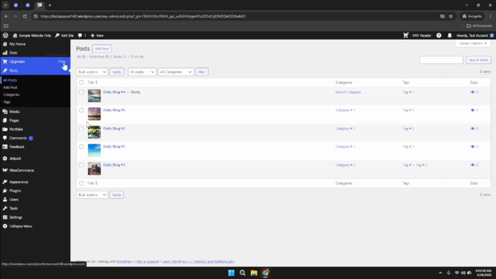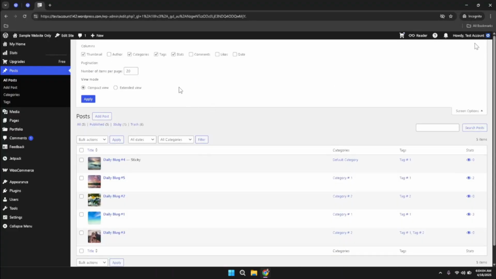Now, look up at the very top right corner of the page. You'll see a tab that says Screen Options. Click on it, and a panel will slide down with extra settings. Inside this panel, you'll find a field labeled Number of Items per Page. Just type in the number you want, maybe 10 or 15 if you want fewer items shown at once.